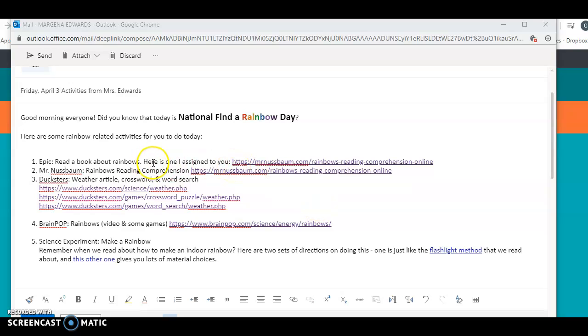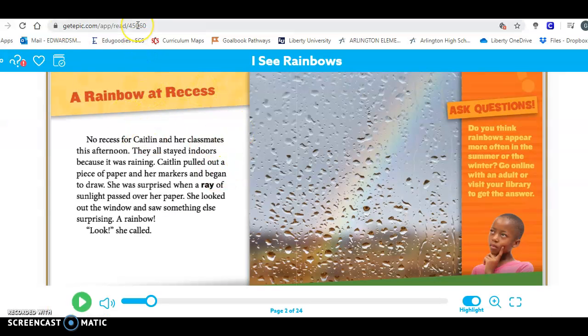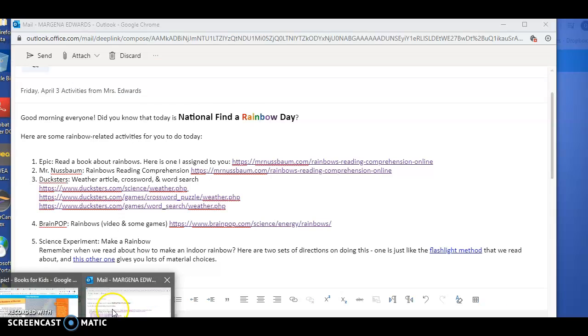When you want to go somewhere, for example, like this first link I have to a book that I want the students to read on Epic. So if I go where that is, here's that book itself. I'm just going to go up here to the web address. I'm going to copy that. I'm going to go back to that email.